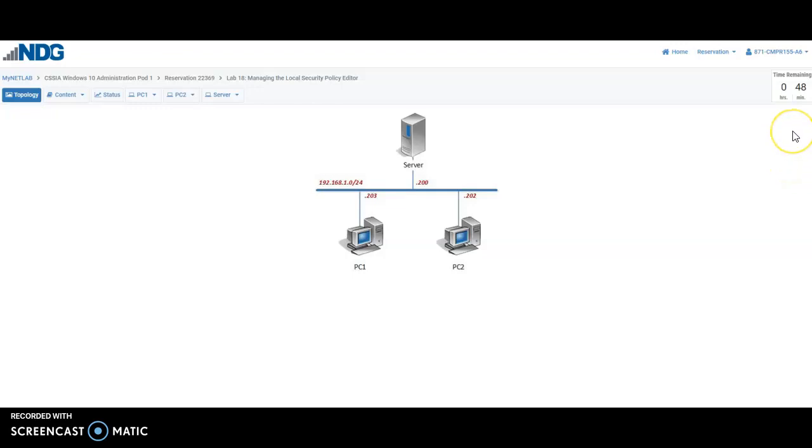Hey guys, good afternoon. On this activity today, we're going to be managing the local security policy editor. The purpose of this activity is to provide instructions to an end user on the use of the local security policy editor on a Windows 10 client machine. So that's what we will go ahead and do.